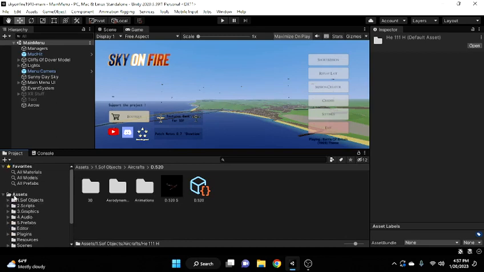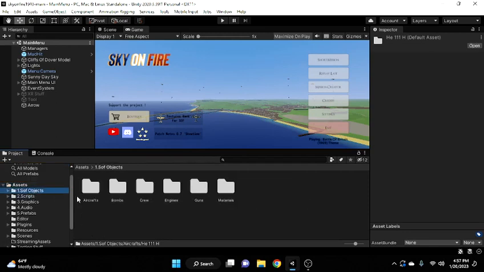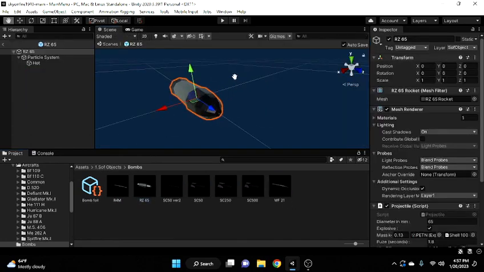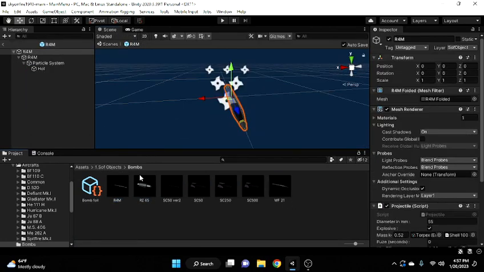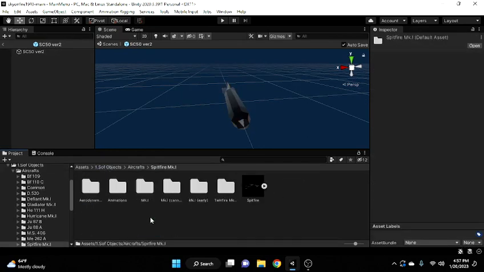Okay, well, let's start off with how everything's laid out here. It's pretty self-explanatory. Soft objects is where all the Sky and Fire objects are. You got your bombs, which are all the different prefabs for all the weapons, and you got rockets, all your fancy stuff, and then the ones that you're really going to be looking at are your aircraft here.